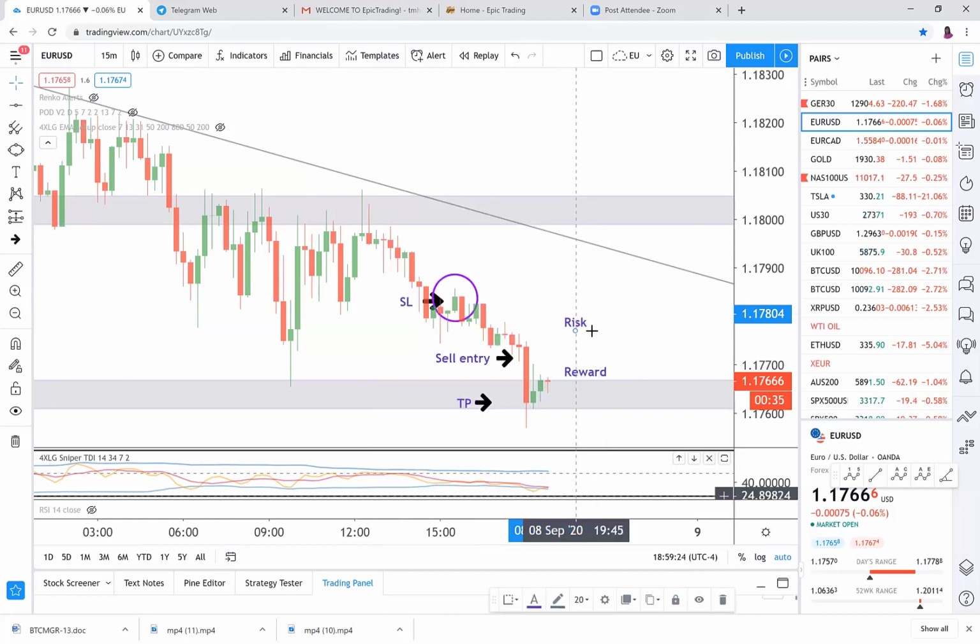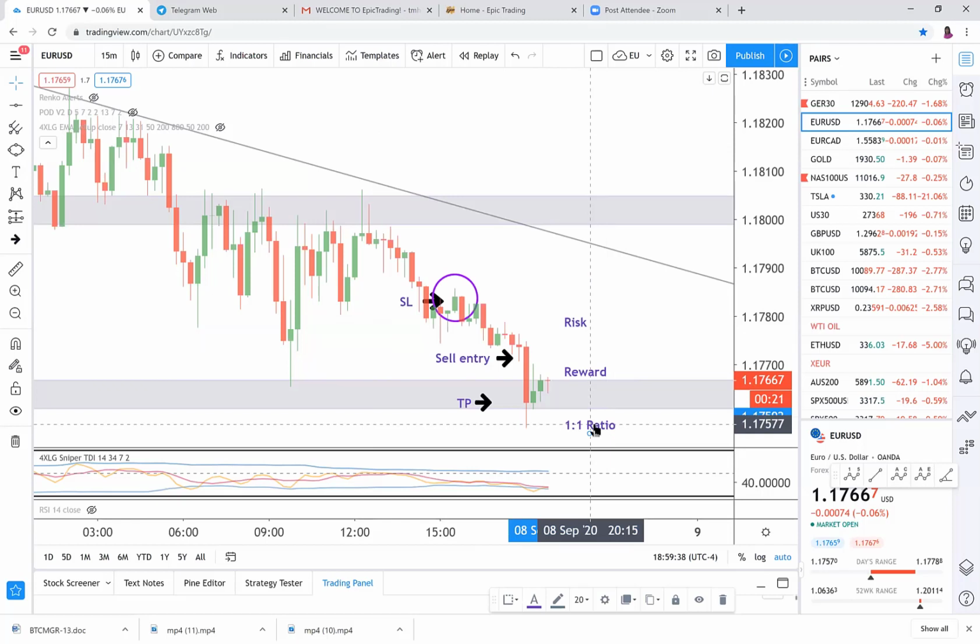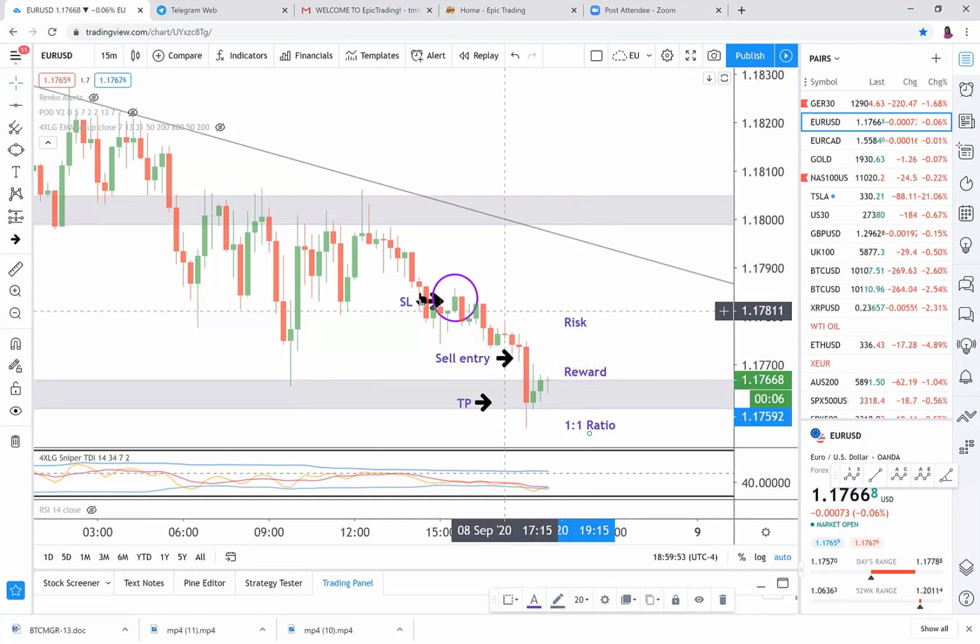So at a minimum, you want a 1-to-1 ratio, which means if you're risking 20 pips, then your take profit has to be at least 20 pips away. So you can just look at this setup and know that you're probably risking, in this case, 40 pips to make 20. That's not a good risk to reward ratio. It is too late to take that trade.